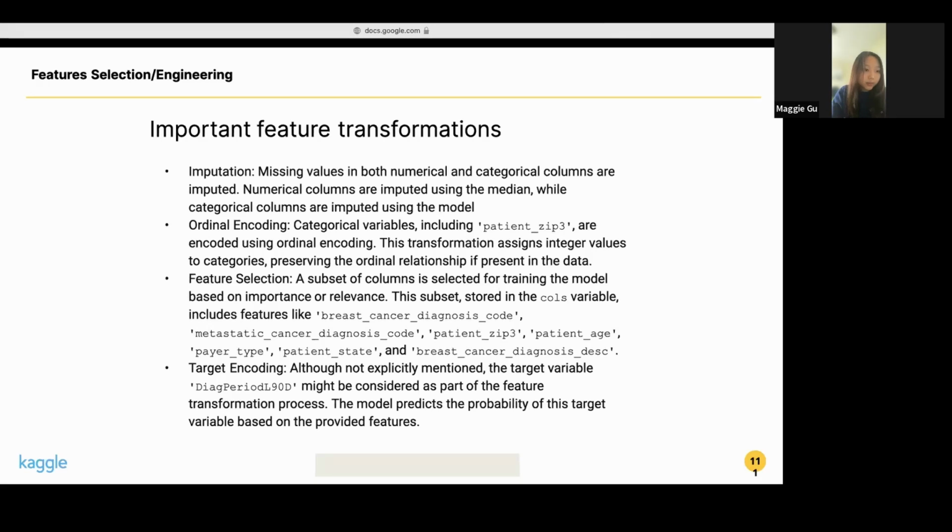Another feature I used was feature selection, where a subset of columns is selected for training the model based on importance or relevance, and this subset was stored in the calls variable, and it includes the listed features. And target encoding, where it wasn't explicitly mentioned, but the target variable diag period 90D might be considered as part of the feature transformation process, since the model predicts the probability of this target variable based on the provided features.